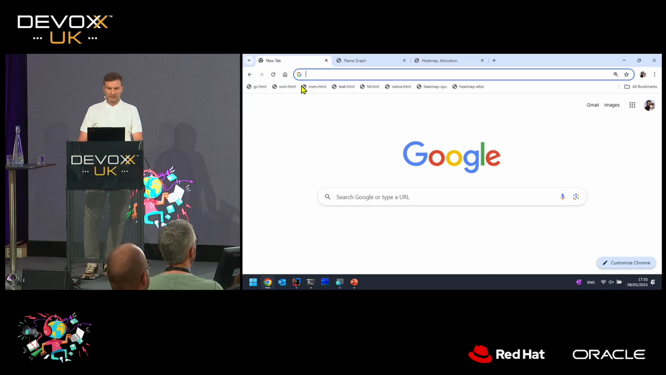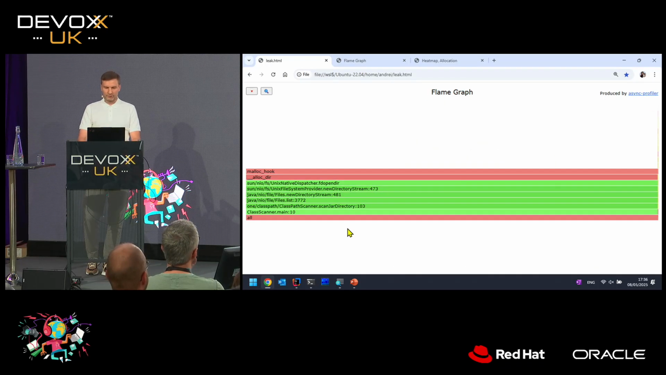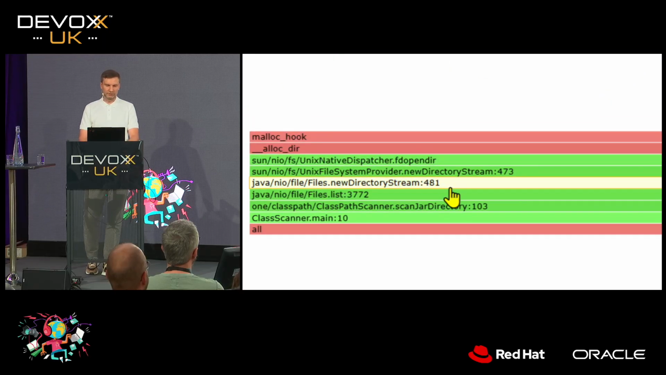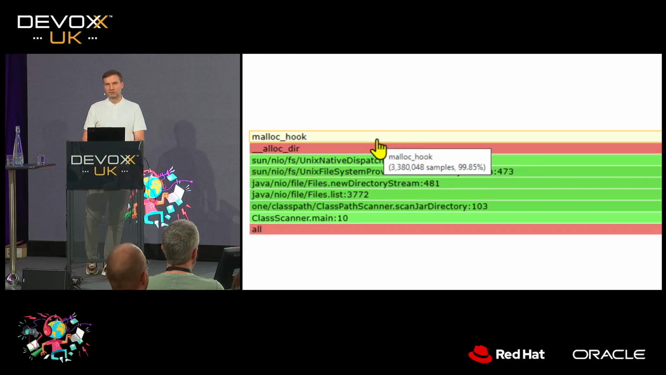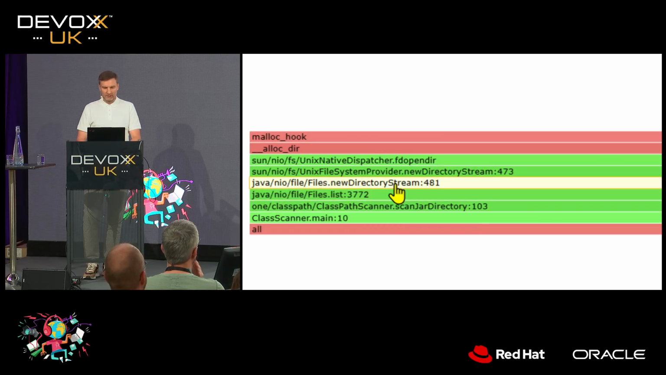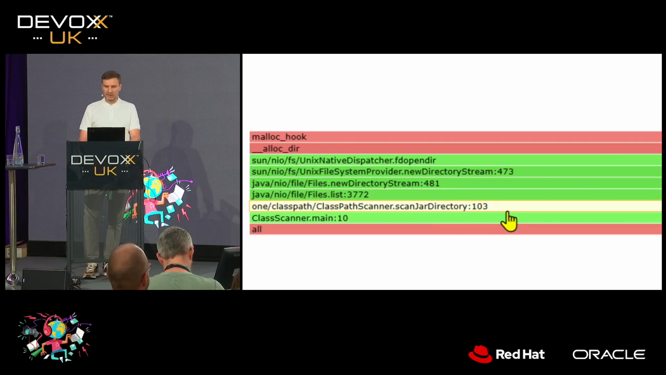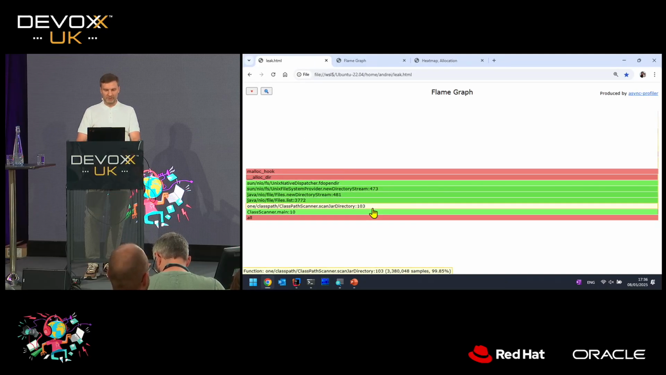Now, if you see our new flame graph, now it unambiguously shows the single place in the code where malloc is called, which is apparently not freed. And this comes from a Files.list call in our classpath scanner code at line 103.